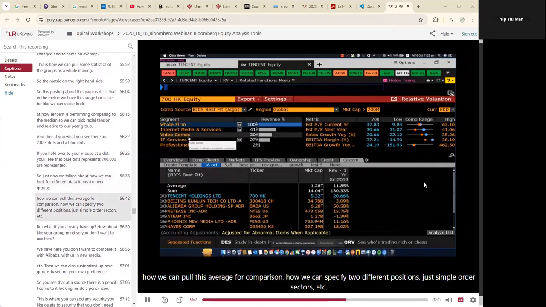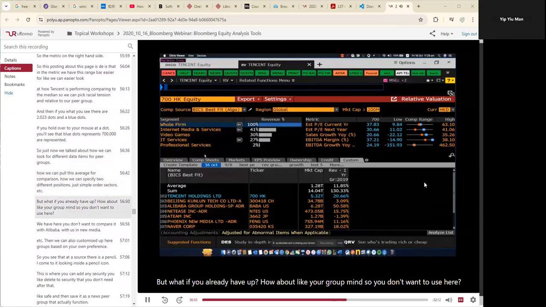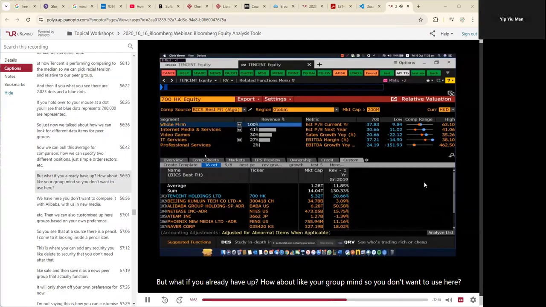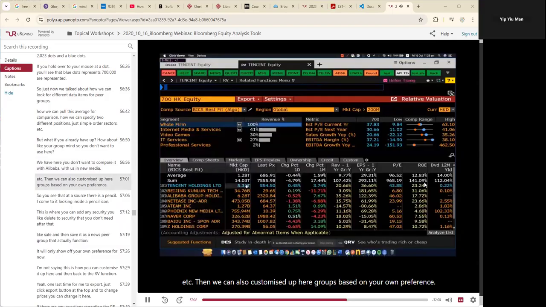So just now we talked about how we can look for different data items for its peer groups, how we can pull its average for comparison, and how we can specify the different quotation system for the sectors, etc. But what if you already have a peer group in mind? You don't want to use the peers we have here. You don't want to compare it with Alibaba or with Phoenix New Media, etc. Then you can also customize the peer groups based on your own preference.